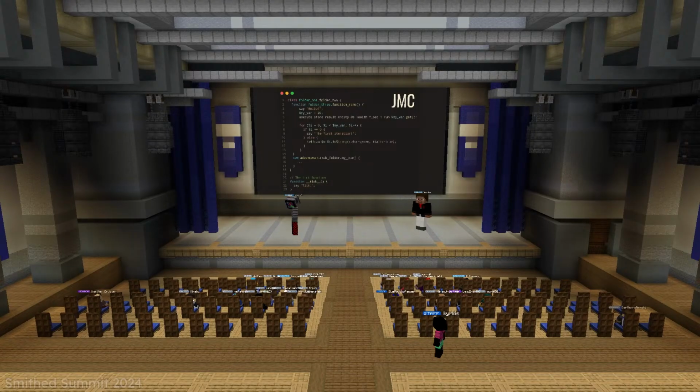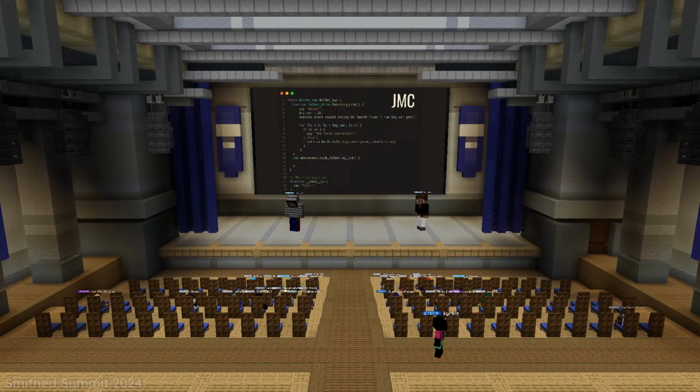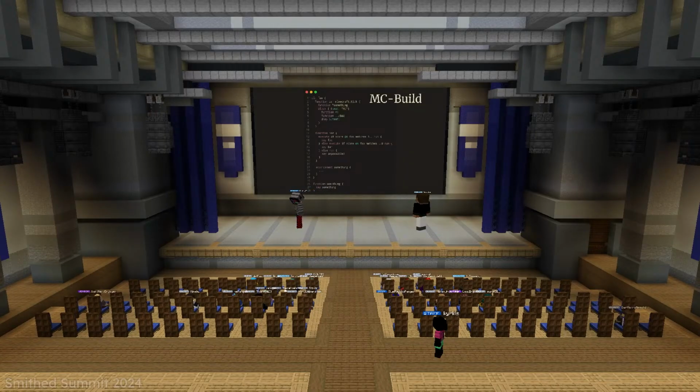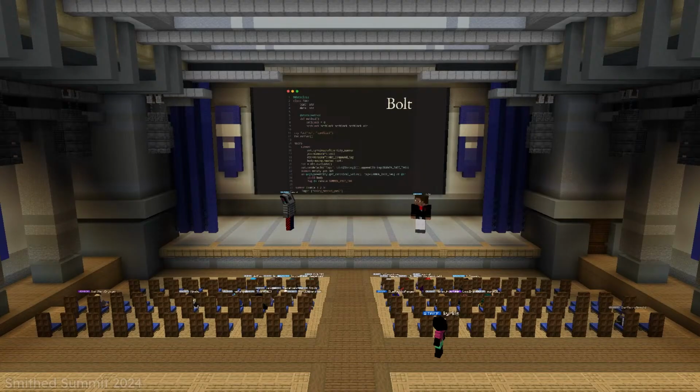There are plenty of datapack preprocessors like this one, JMC, or JavaScript-like MC function, and that allows you to write JavaScript-like syntax for MC function and do constructs like for loops or if statements and stuff like that. There's also MC build, which if you watched the talk yesterday by Kano Karab about log.zip, he was talking about how they use MC build for their projects. So that one's a pretty simplistic datapack preprocessor. And there's also one called Bolt, which lets you use Python in combination with MC function syntax.